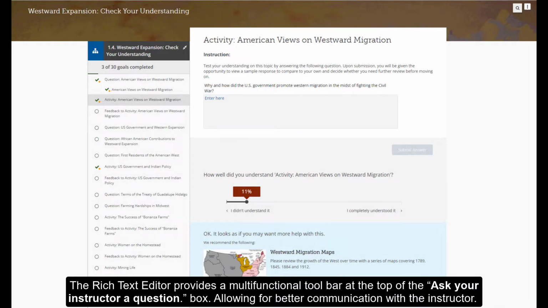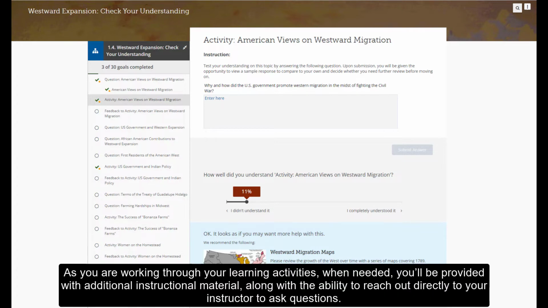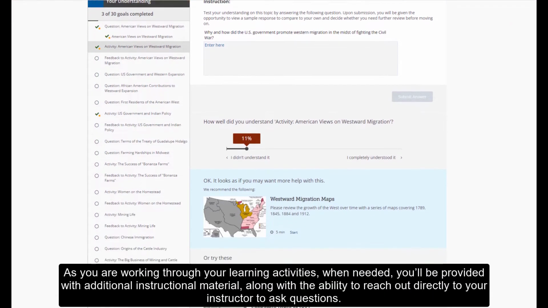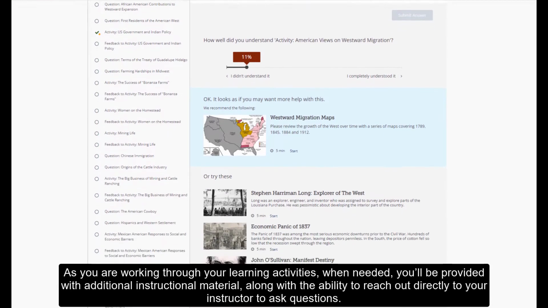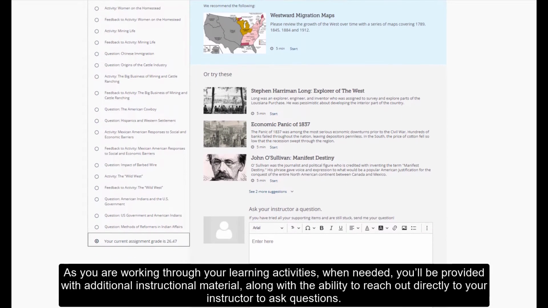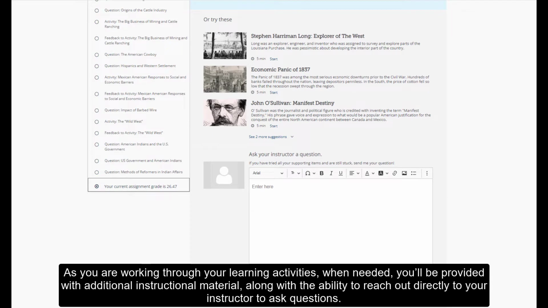The Rich Text Editor provides a multifunctional toolbar at the top of the Ask Your Instructor question box, allowing for better communication with your instructor. As you are working through your learning activities, when needed, you'll be provided with additional instructional material, along with the ability to reach out directly to your instructor to ask questions.